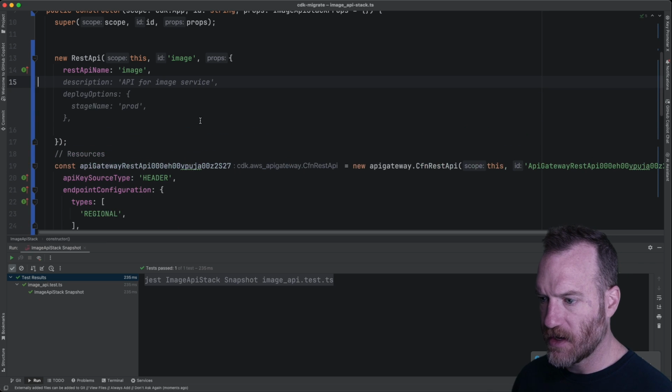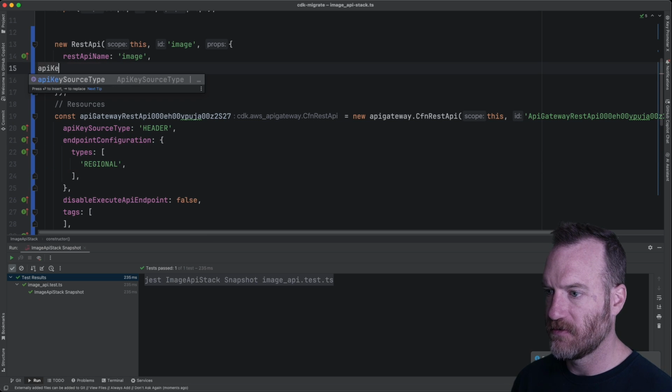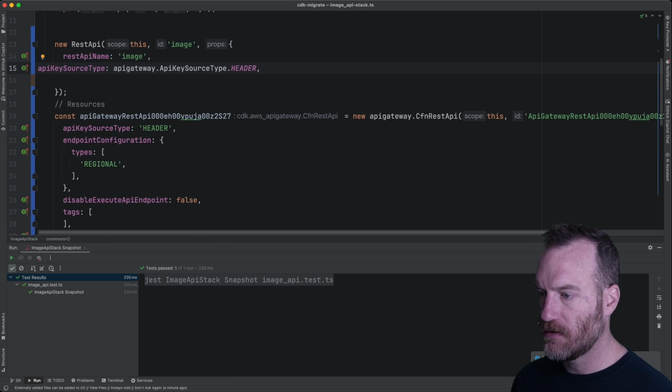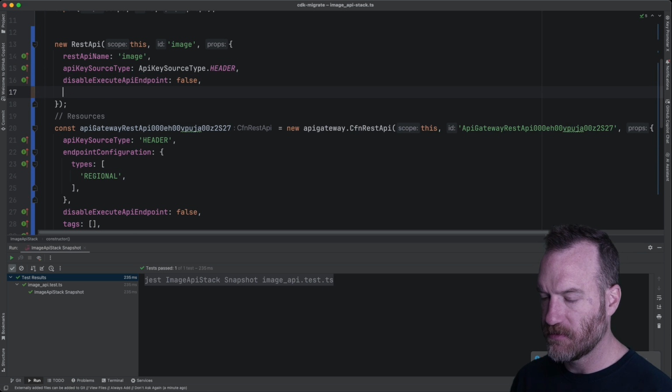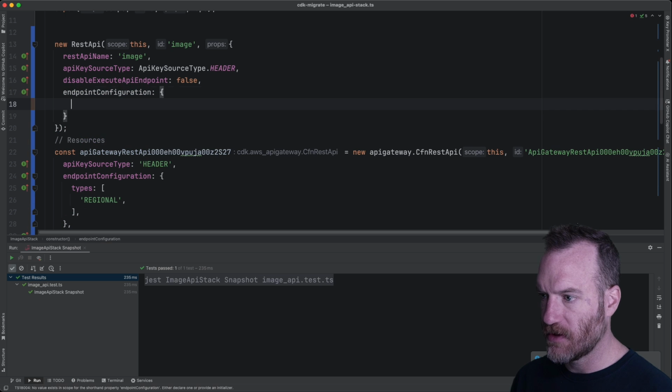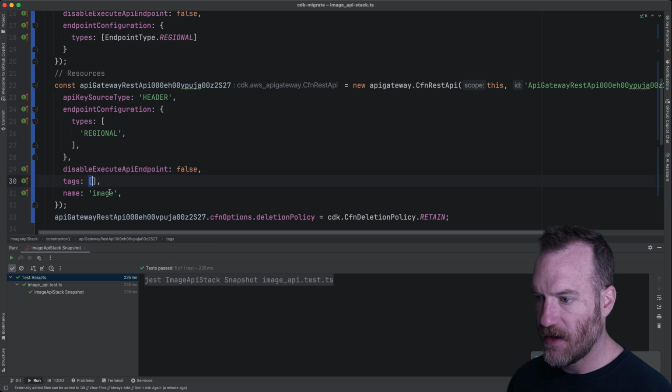So let's see what else we got in here. We've got API key source type. So let's go ahead and set that up as a header. I don't like using these namespaces on these, so let's get rid of that. All right, we've got no tags. We've got disable execute API endpoint. Yeah, we'll leave that, set that explicitly to false. About endpoint configuration, we'll do types. And it looks like we've got regional. Okay. So we've got that covered, that covered, that, and that.